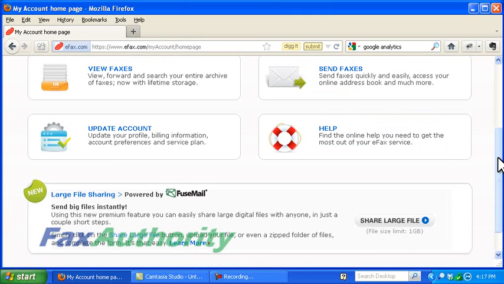It's pretty simple and straightforward to do. There's not a lot to have to think through, and you can send a fax off in a few seconds if you already have information and your files ready.